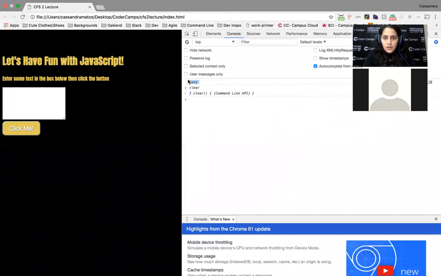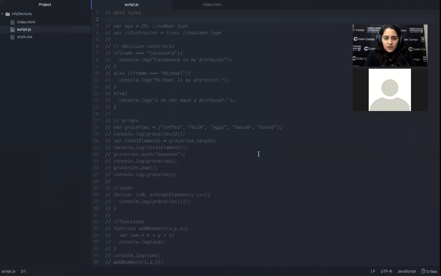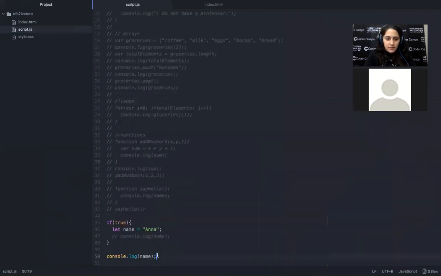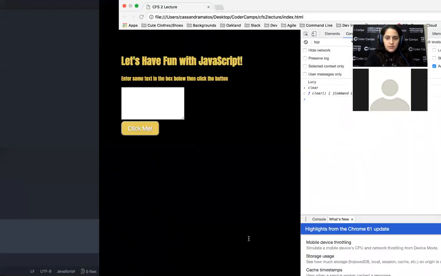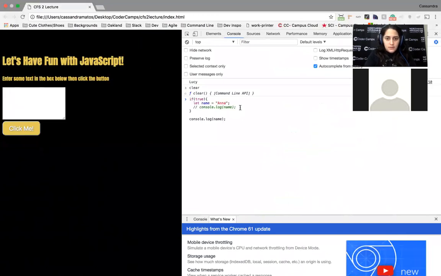old responses here. But if we did, let me just copy the code here. Let's see. Take this out. We try to run this. It's still reading Lucy from somewhere. I'm not exactly sure why. That's something I'll have to look at later. But you know it's not printing out Anna, okay? Because Anna is only available in here.